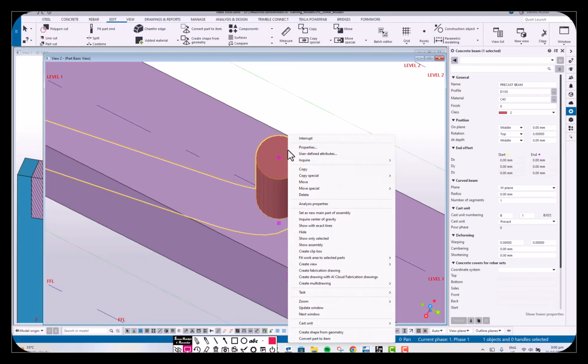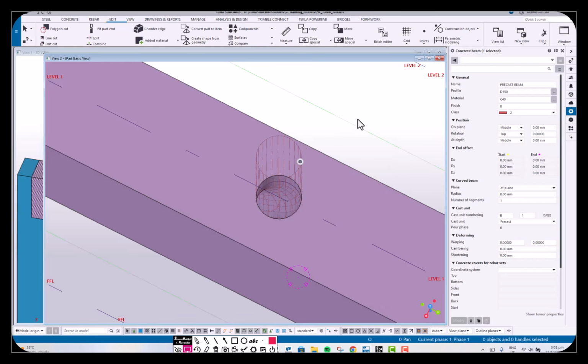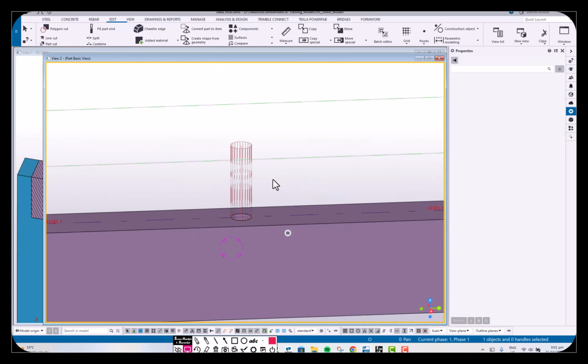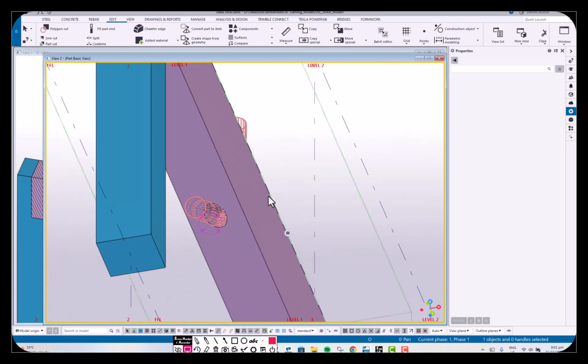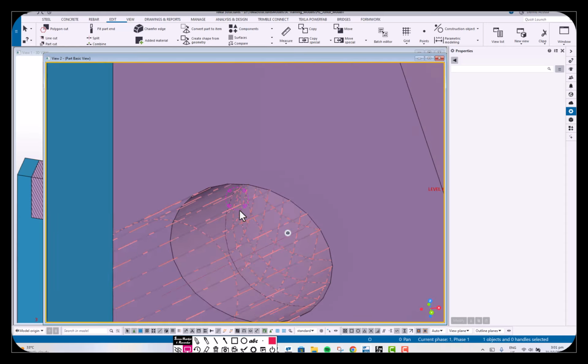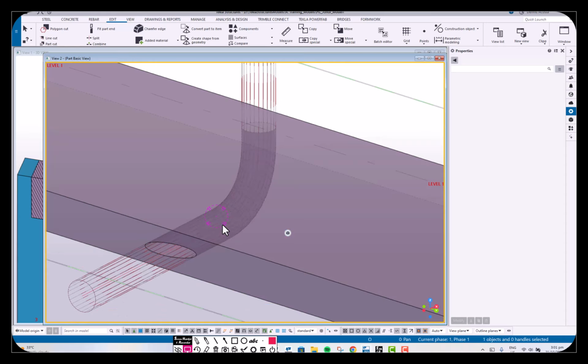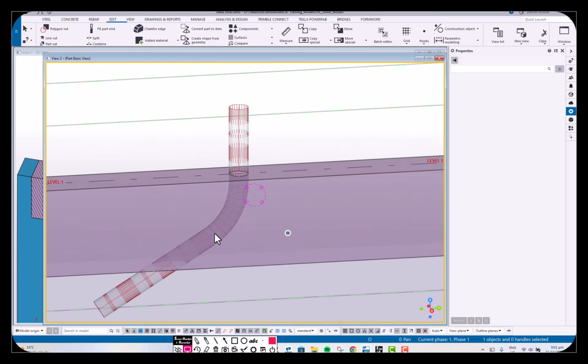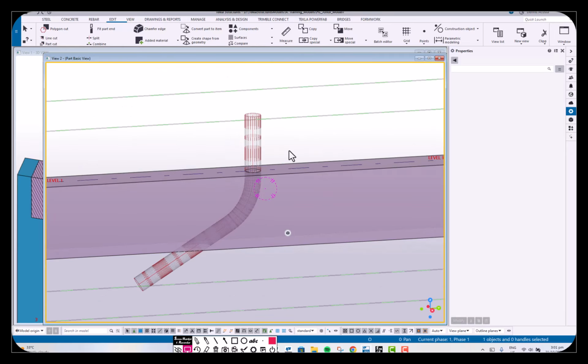And that's it. So now, you will notice that, okay, it doesn't look like it's cut, but if I select this pipe and then right click and then hide, so now you can see that there is a cut here. See? Control 2, you can see now the cut transparently.